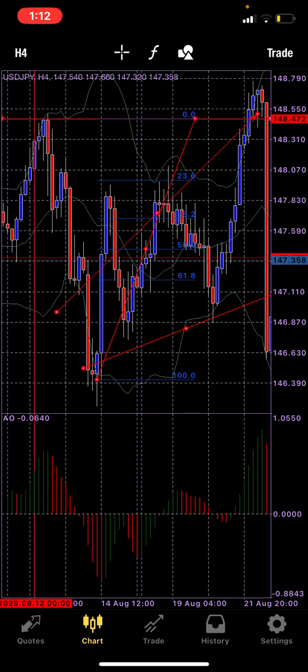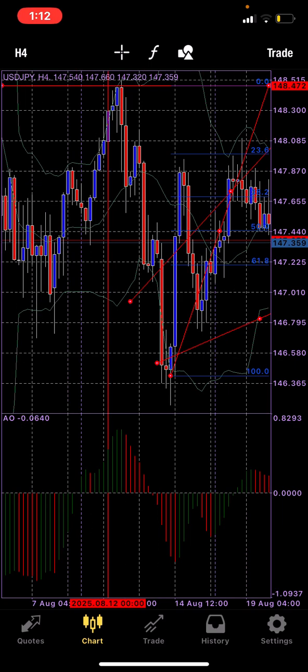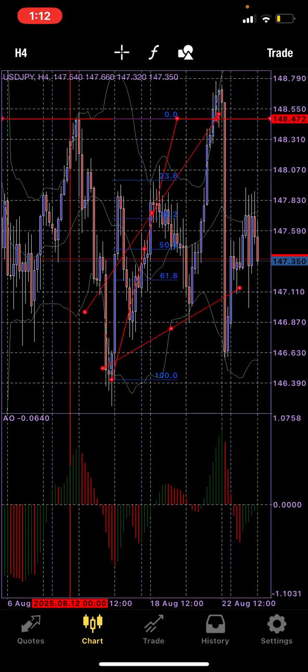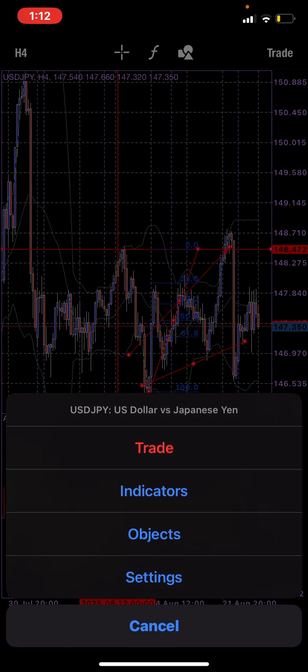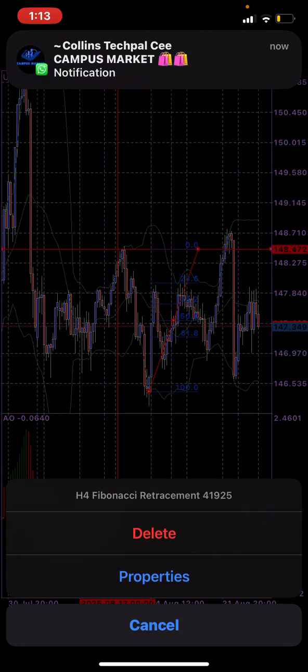Okay, so it's just super easy. I'm just trying to show you the most basic things that you should know when using this app. Okay, then of course you ought to have a strategy. If you want to talk about trading, you ought to have a strategy. So right here, this is where I'm just going to delete this. If you want to delete, just tap and hold. When you tap and hold, you delete.